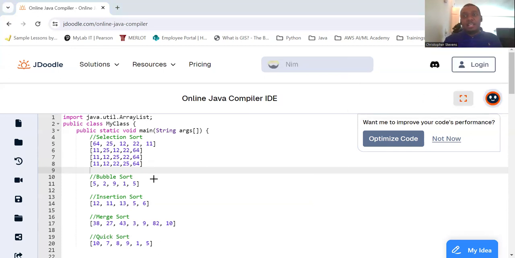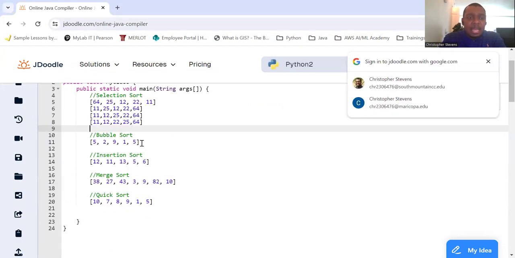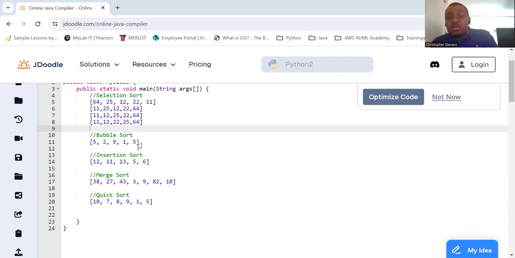Bubble sort. The concept here is to compare each pair of adjacent elements and swap them if they are in the wrong order. This process is repeated until the list is sorted. Okay. So let's take a look at our initial list. We have 5, 2, 9, 1, and 5. So we're going to compare 5 and 2. In this case, 5 is not less than 2, so we swap them.